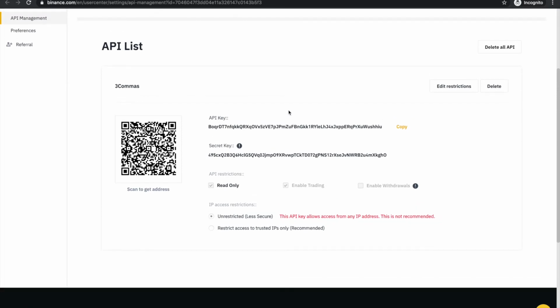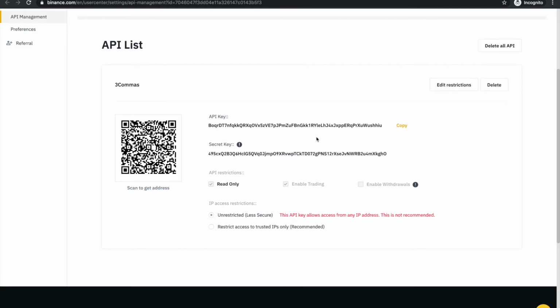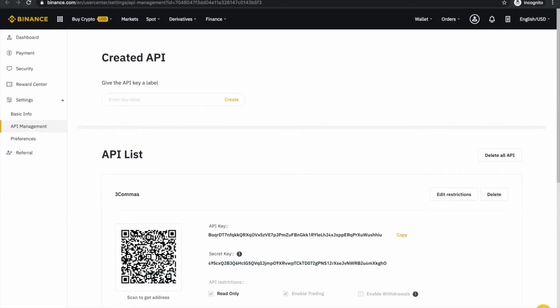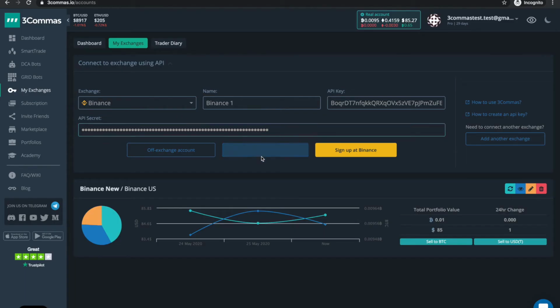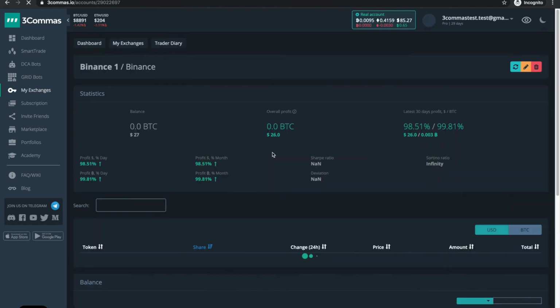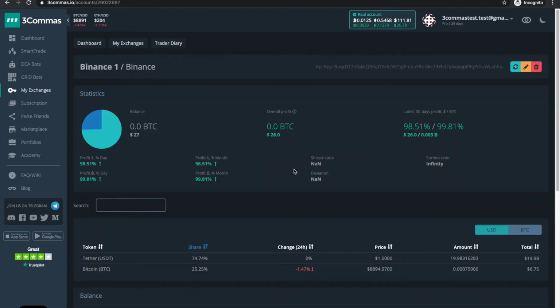I would also recommend using one key per service. So for instance, if you use TabTrader, you might want to create a separate key for it. This applies to other services as well. Click Connect an Exchange. And after the page is refreshed, there, the exchange has connected successfully.